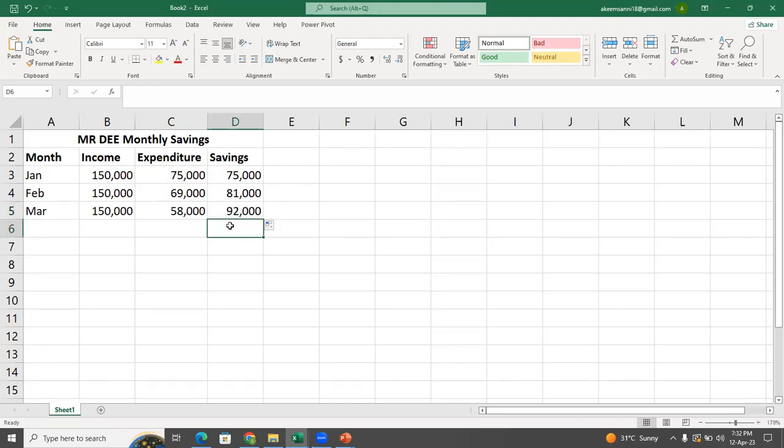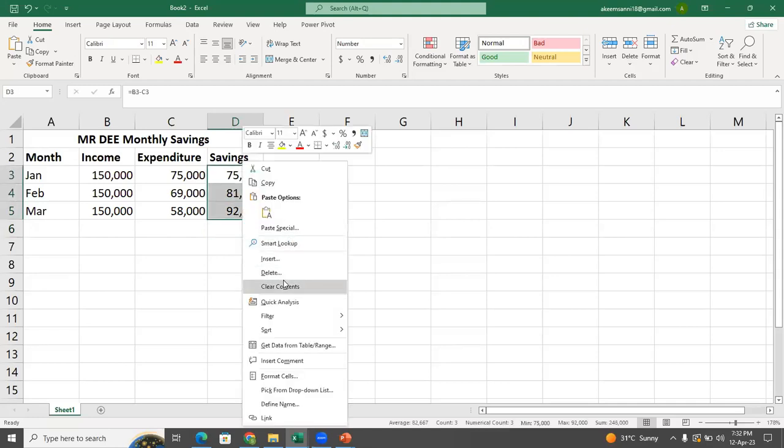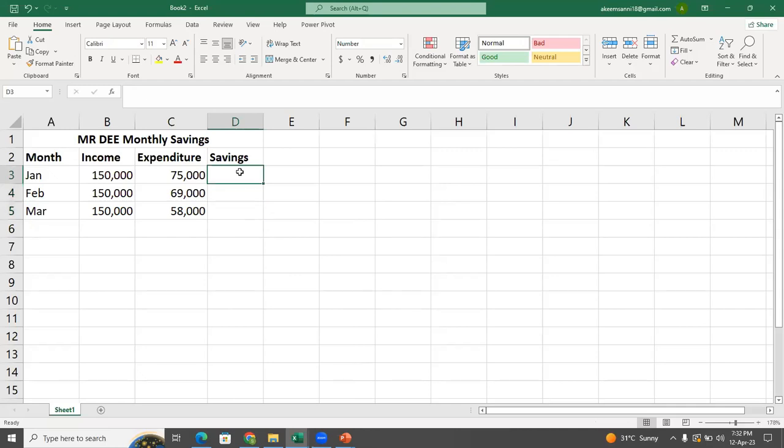So now I want to know the total. Not clear. Okay, someone said not clear. So let's clear the content and do it again. So I'll say equals to, right? 150, that is your income, the amount that is coming in, minus the amount you're spending. So that is your expenditure. So I press enter, then I'll come here and copy down this formula like this. Then I'll have it here. This 81,000 and this 92,000, right?